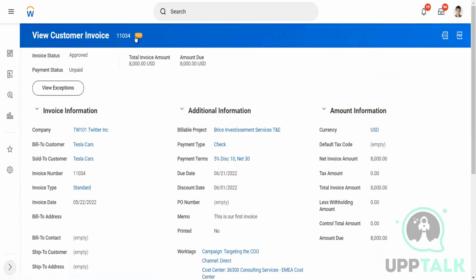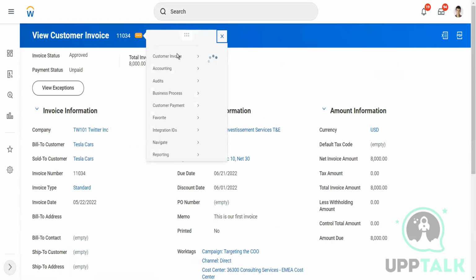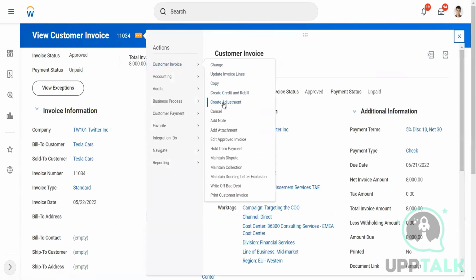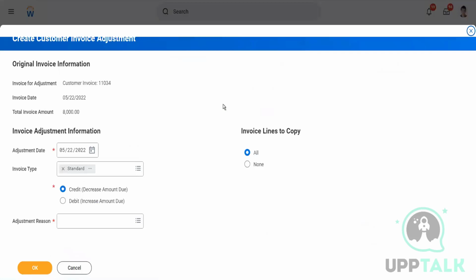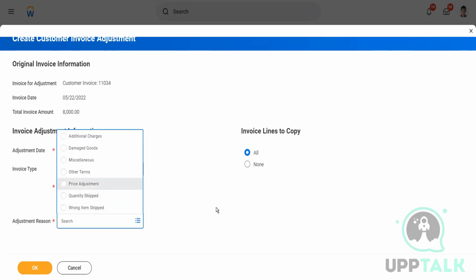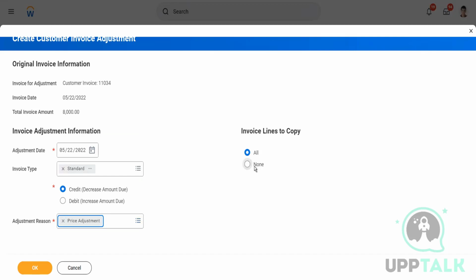What I'll do is create the adjustments from this invoice. Let's first do a debit one and then a credit one, or vice versa, anything you want. So credit means decrease the amount due. We are giving a credit back to the customer, so it will decrease the amount due. Debit note means we are increasing the amount due. So let's first see this feature, decrease the amount due. Why are we doing it? Let's say price adjustment. And it's a generic ERP feature. Everyone has that.